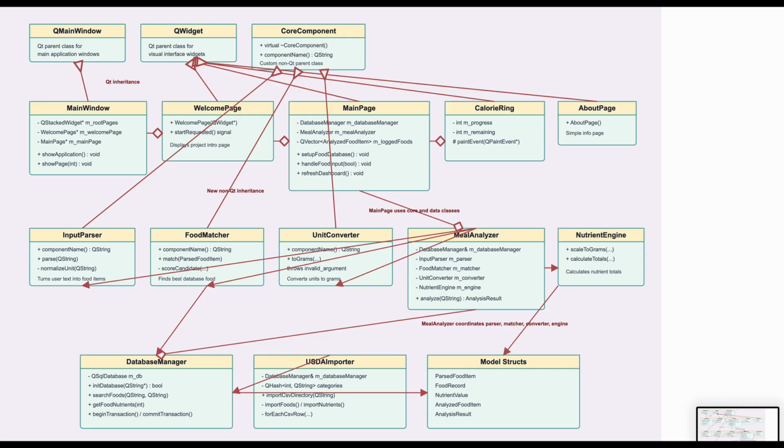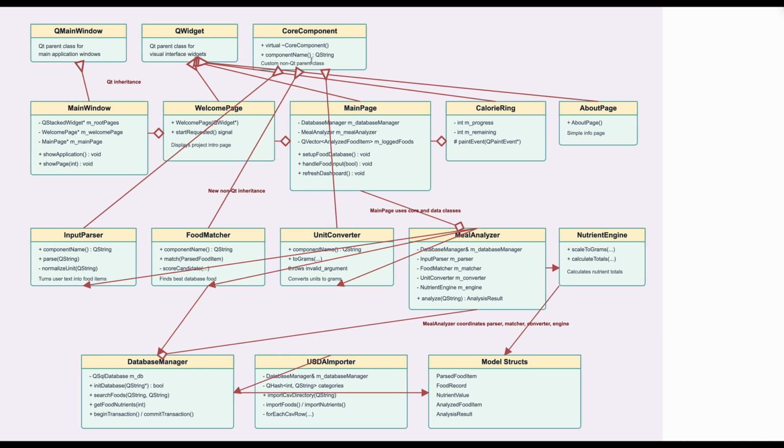This UML diagram shows the structure of my Nutrient Tracker app. The app is divided into 3 different sections: the user interface, the core logic, and the model data structures. Some classes inherit from Qt classes, such as MainWindow inherits from QMainWindow, and WelcomePage, MainPage, ColorRing, and AboutPage inherit from QWidget. I also added my own custom parent class called CoreComponent. The classes InputParser, FoodMatcher, and UnitConverter inherit from this parent class.